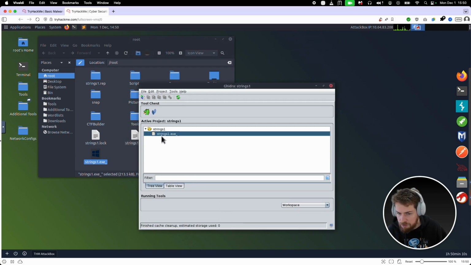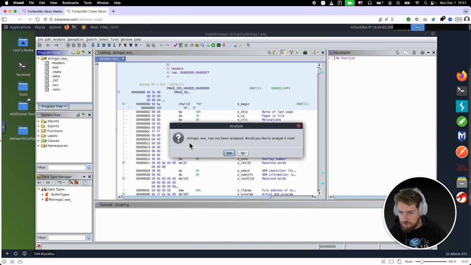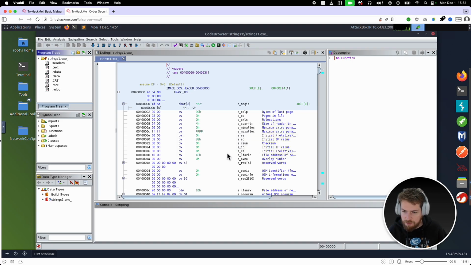Then what we need to do is double click here, so double click on the file name. You'll see that little dragon pop up. And then, as you might expect, there's going to be another pop-up. It says that the file name has not been analyzed. Would you like to analyze it now? We click yes, and we click analyze. And now we are finally done with all those pop-ups.